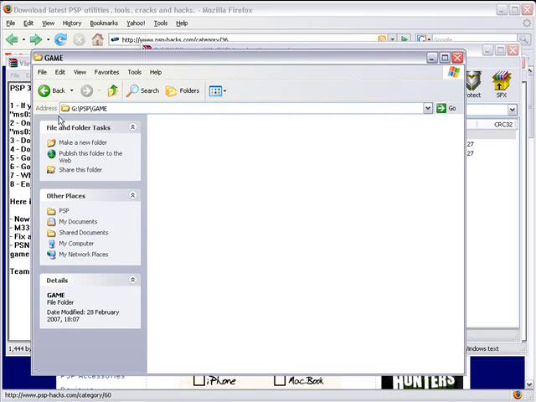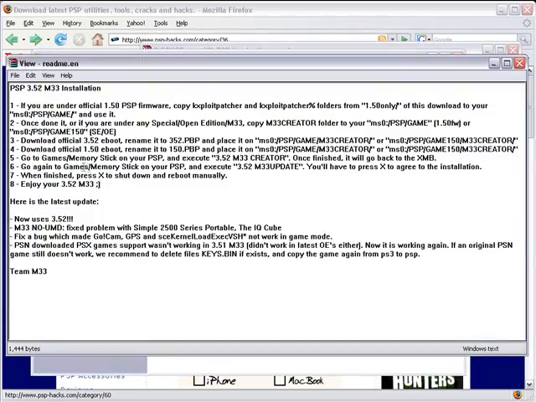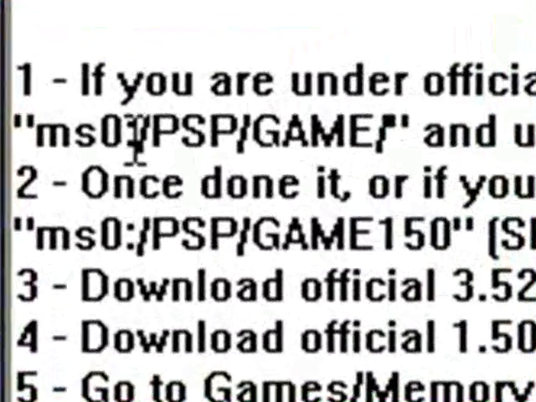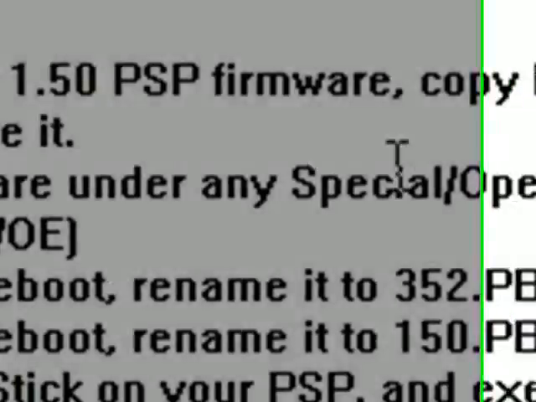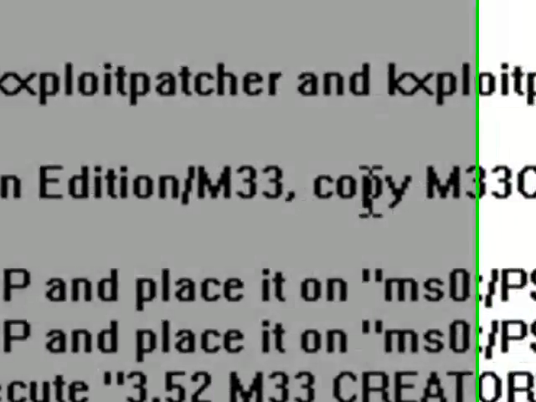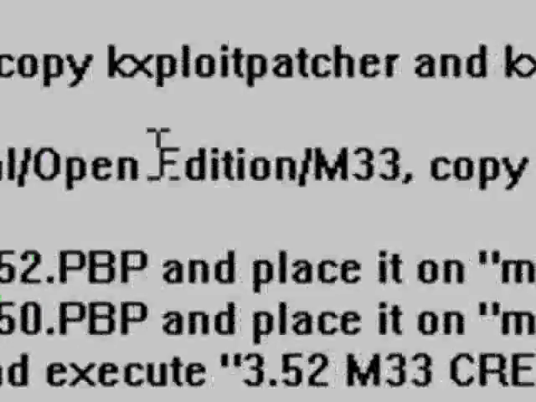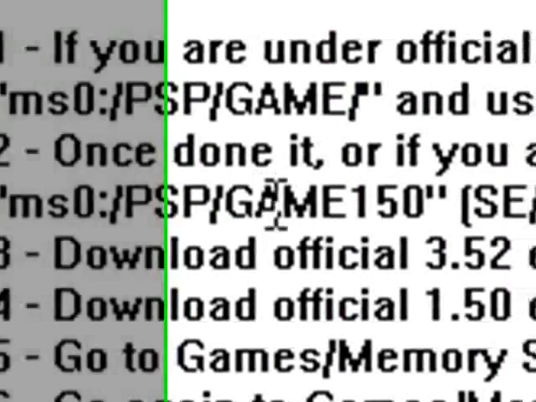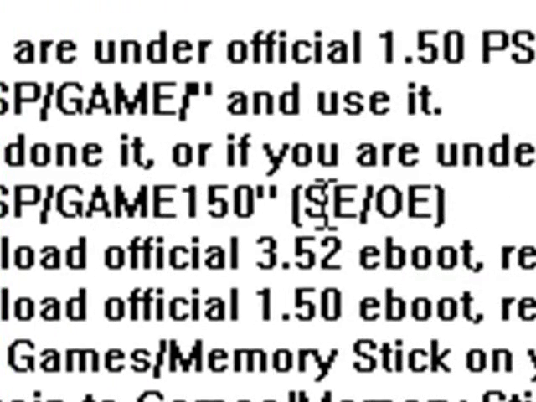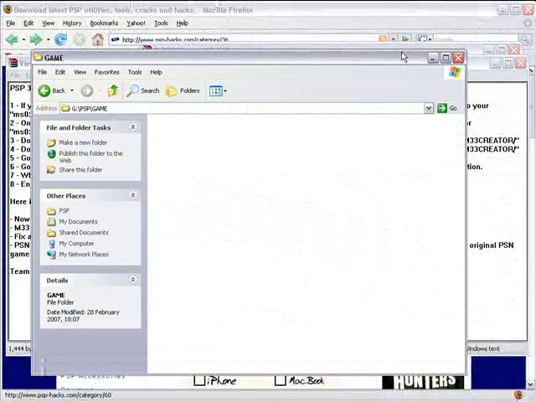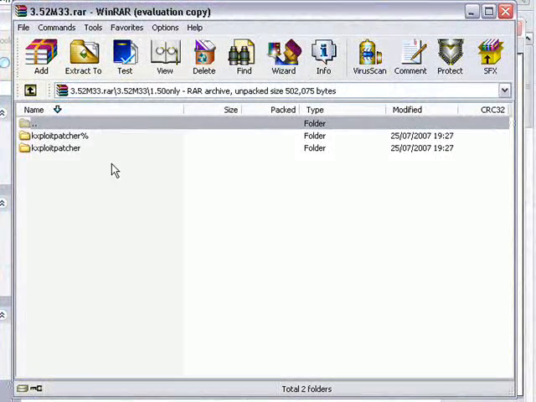Okay, now you need to go back to the instruction manual, and you need to do the next step, which is, once done, or if you are under any Special Open Edition M33, copy the M33 creator folder to your MS0 PSP game folder, which is for 1.5 firmware, or MS0 PSP Game 150 folder, which is for Special and Open Edition firmware.